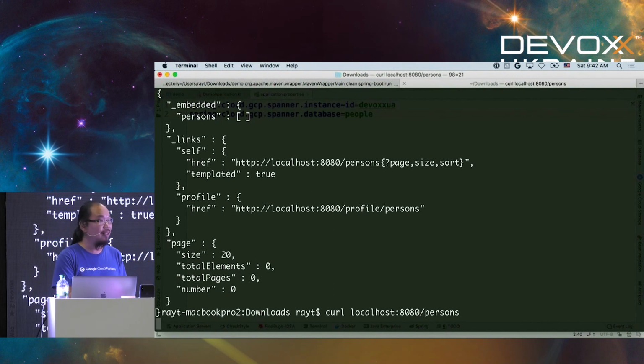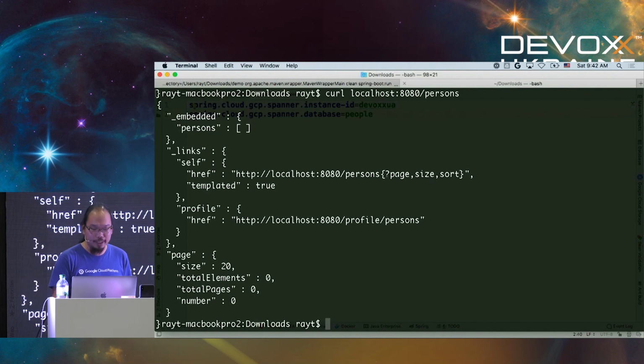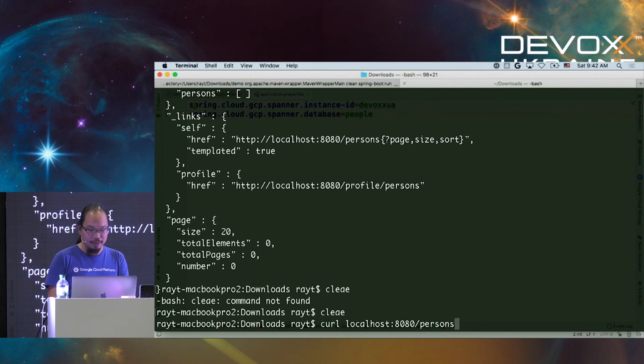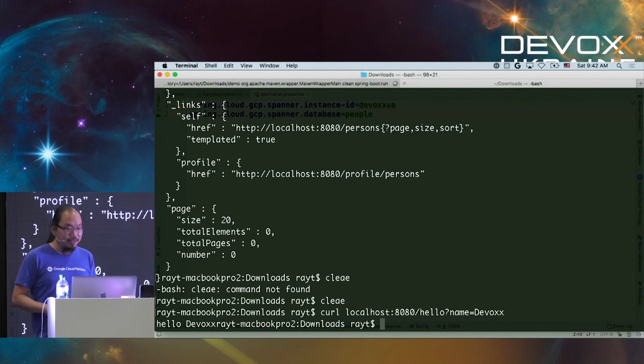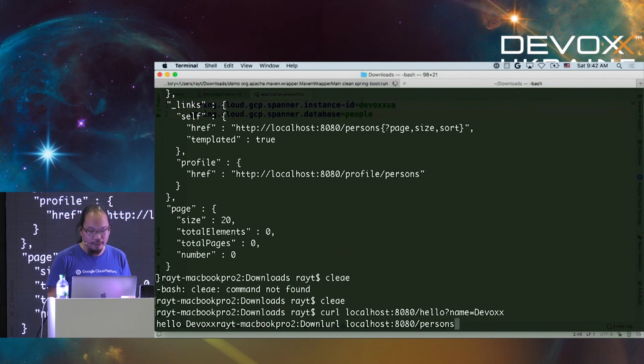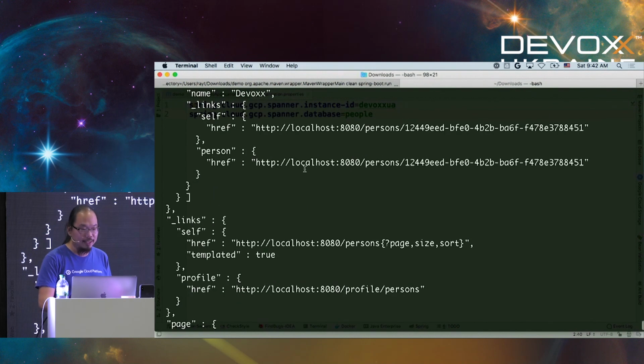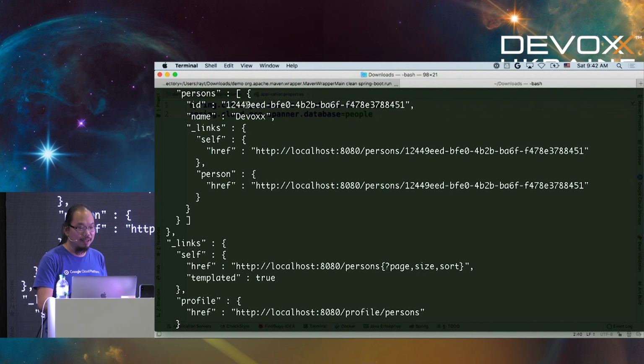And very luckily, I think this is actually working. So why don't we go ahead and do a little say hello. Let me see here. I'm going to say hello, name is equal to Devoxx. OK, so that should have put my data into the repository via my POJO into my Cloud Spanner database. And if I go back and do a curl again, yes, I can see the entry here with the UUID that I generated.